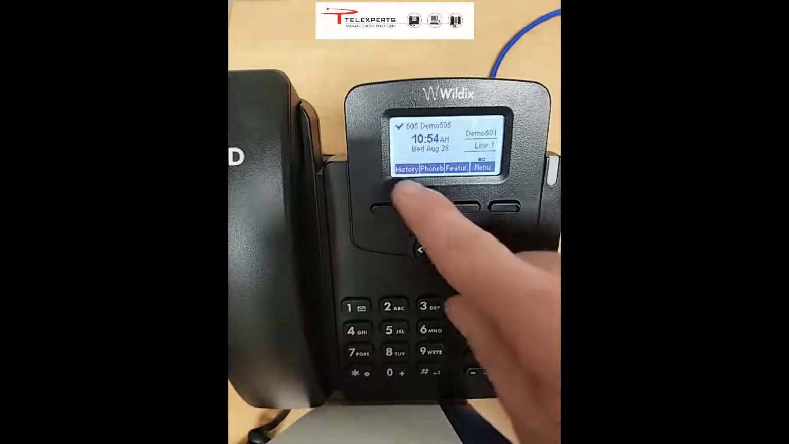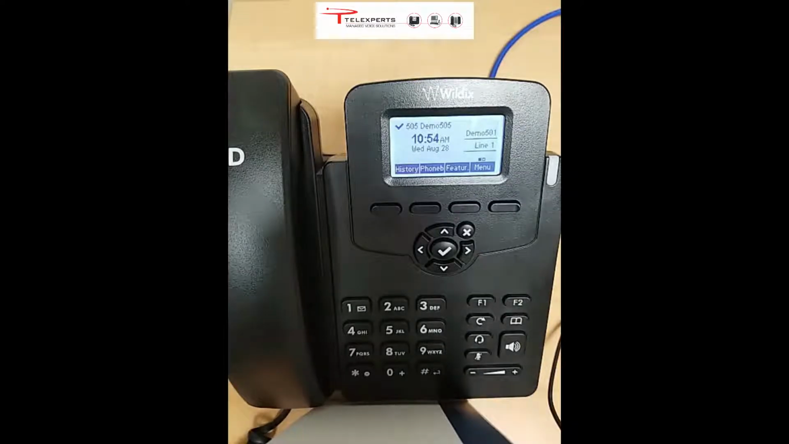At the bottom of the screen, we're going to talk about these soft buttons. These soft buttons change dependent on the status of the phone. When the phone is not in use as it is now, they say history, phone book, feature and menu.